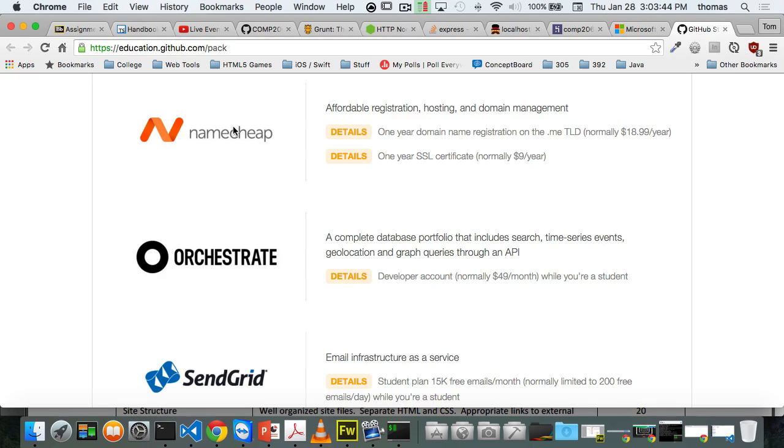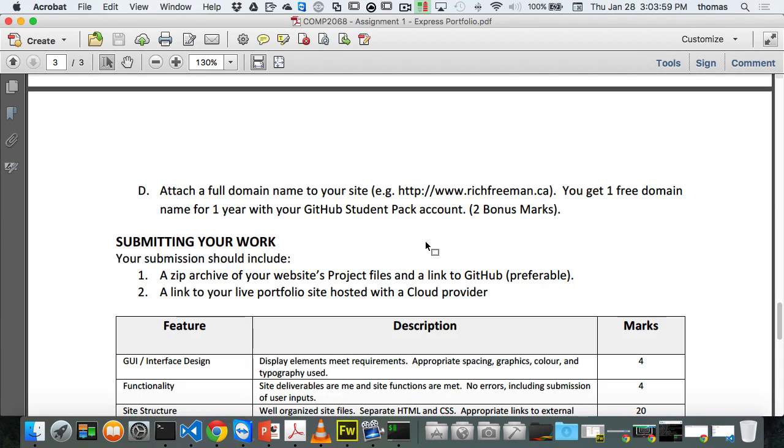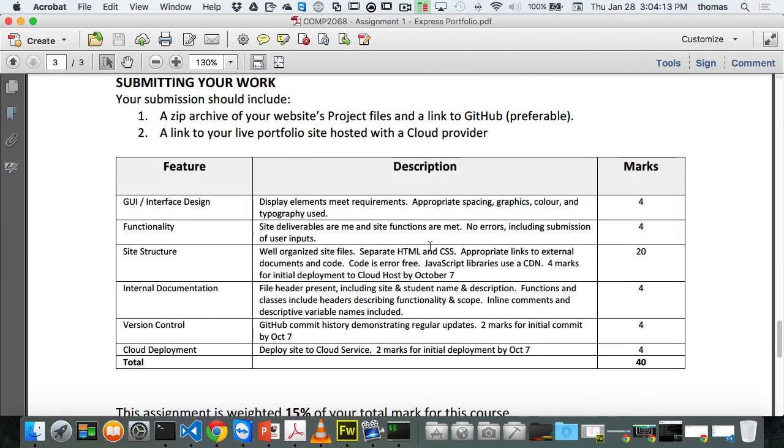It's free for students. So if you haven't done that already, you can get your own custom domain, and you can point to Azure or Heroku, whichever one you choose, with a custom domain. And that's 2 bonus points for that, right? So take care of that. I recommend it. It's easy to do, and it makes your site look professional. When you go to an interview, instead of saying my website at azurewebsites.net, make it myname.com, whatever it is, right? That's much better, right? Okay, submitting your work. So again, this is where the marks break down.